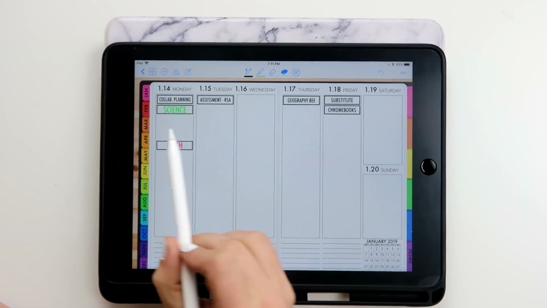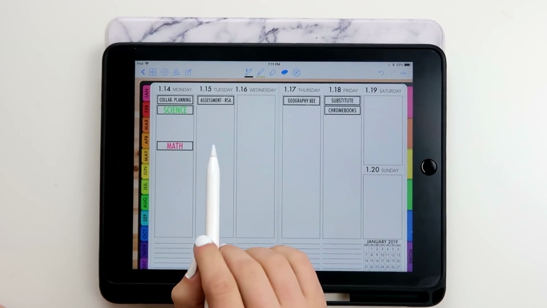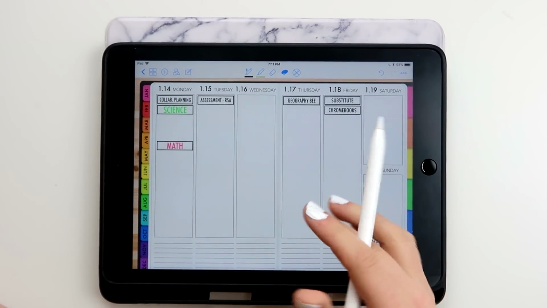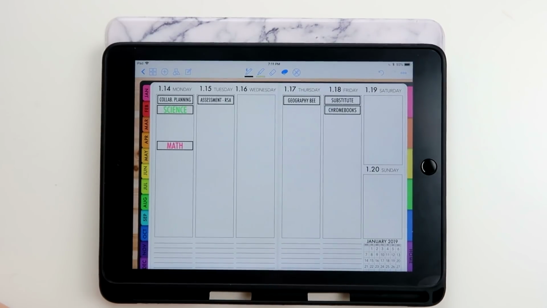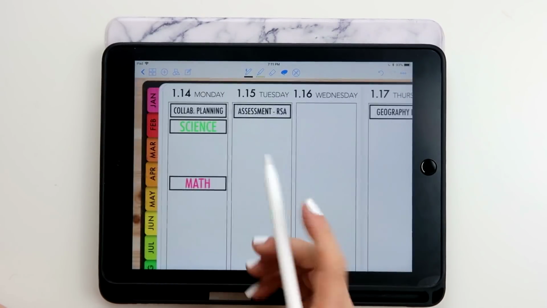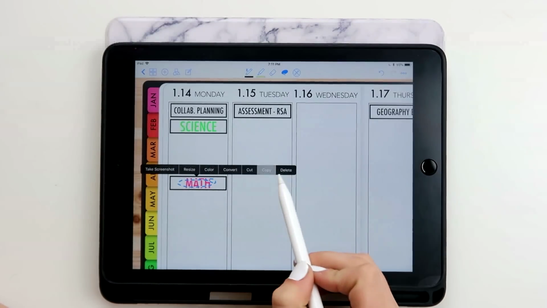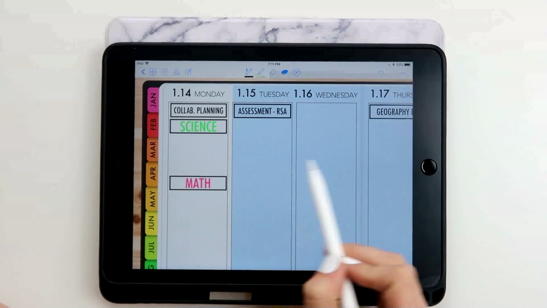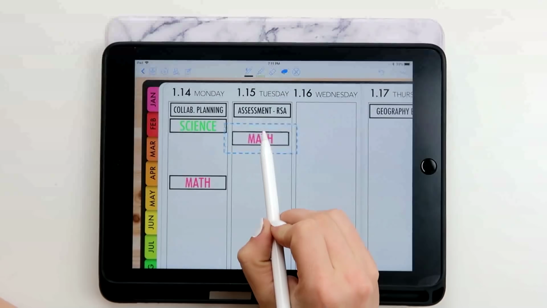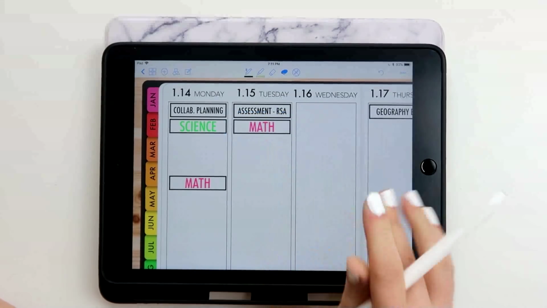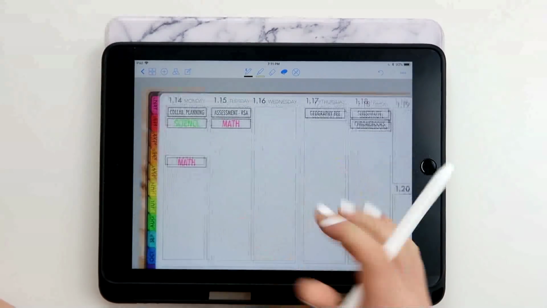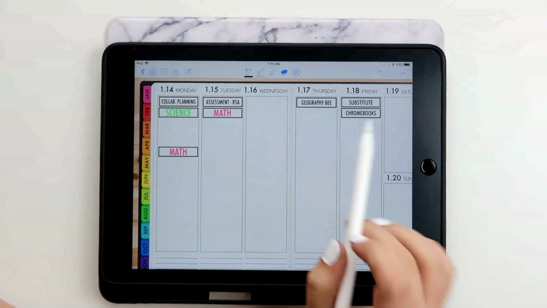I know that I'm gonna have to probably move that once I actually start lesson planning, but we can take care of that later. So Tuesday, I'm actually not gonna have science because they're taking the RSA in the morning. We're only gonna have math that day in the afternoon. So I will go ahead and just copy and paste that math one and bring it right over. And there, good enough. Okay, Wednesday, I will be teaching both subjects along with Thursday and Friday.